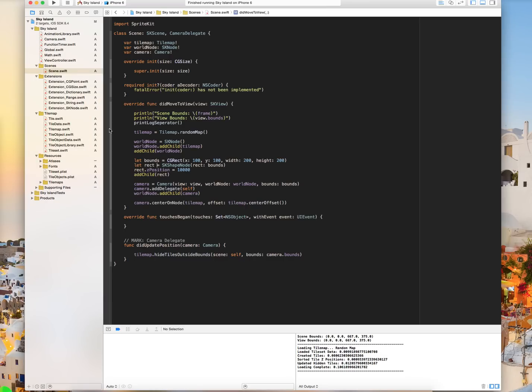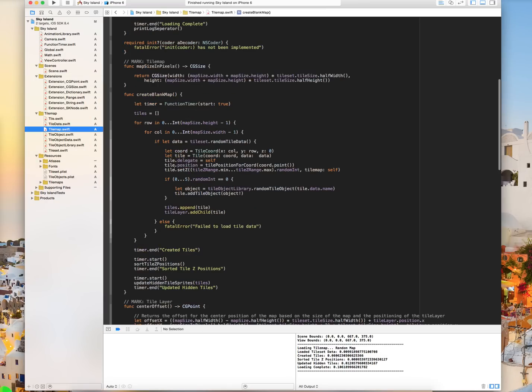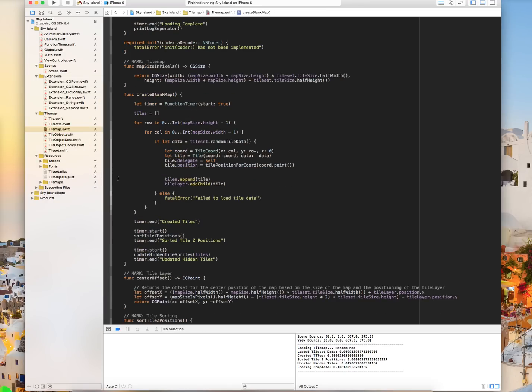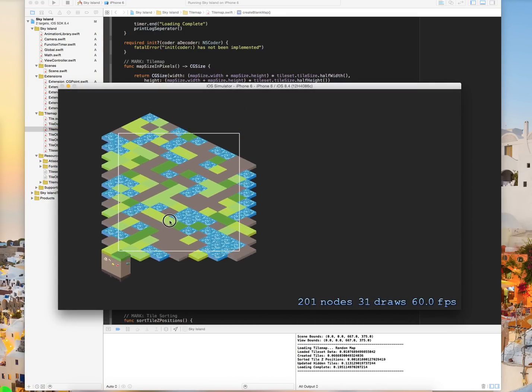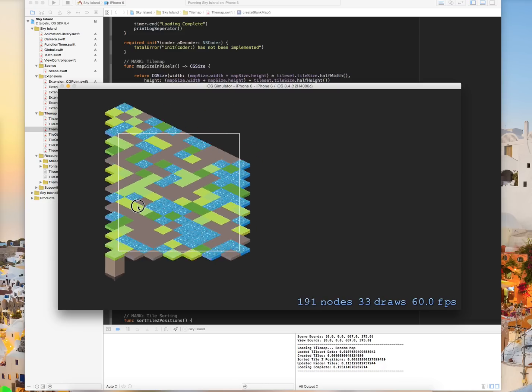So yeah, if I go back to just showing you a blank map, if I get rid of that, I'll just show you what it looks like without the objects. So this is just a flat map, like that.